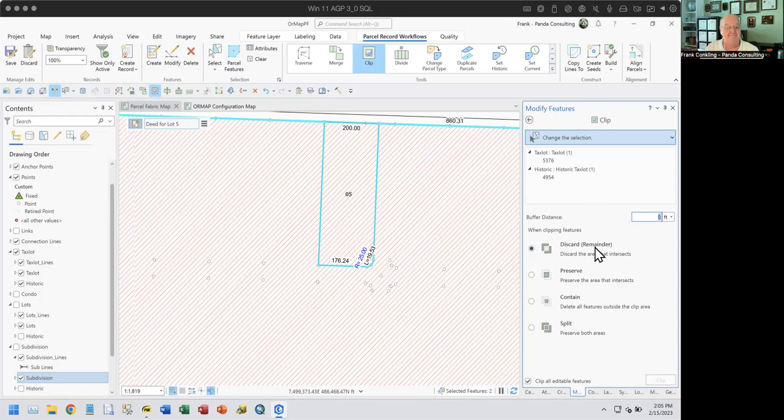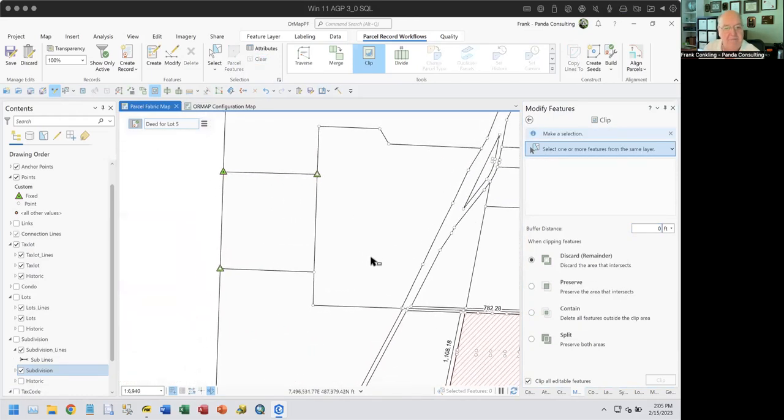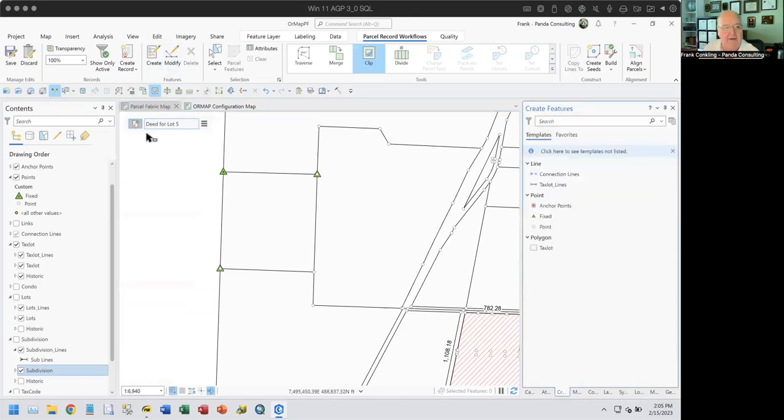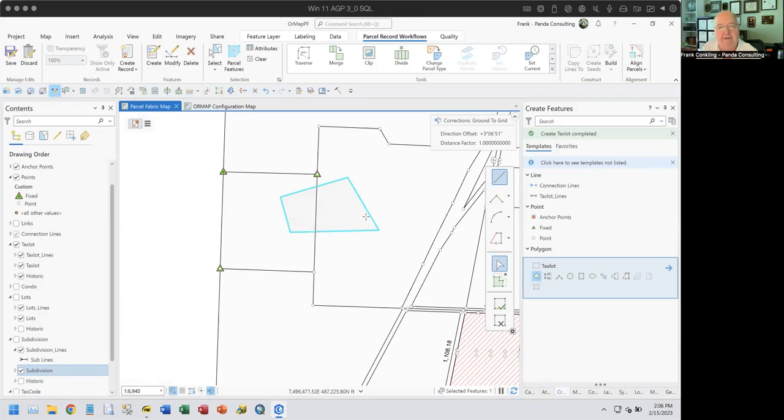What are those other options? The other options are basically standard type of non-parcel fabric remainders. Let's explore them. So let's go over here somewhere, and let's turn off our records. We don't care about that. Let's create a polygon. All right, now let's do some clips.